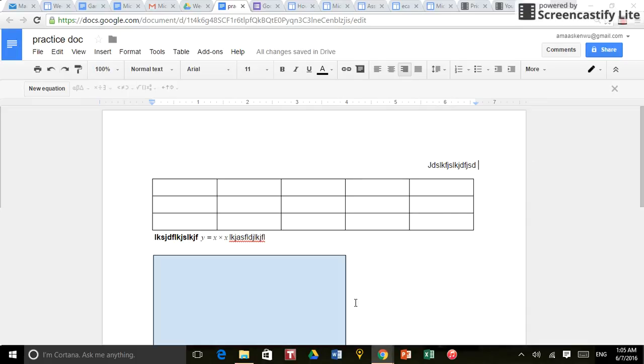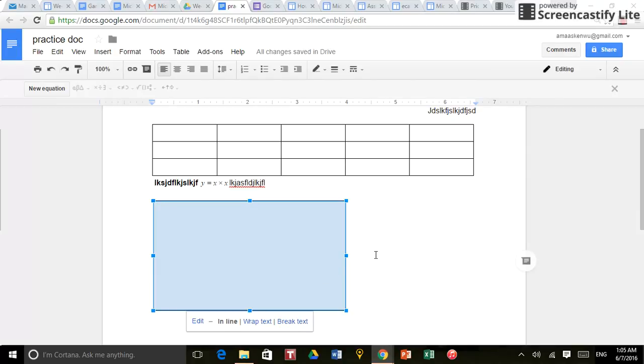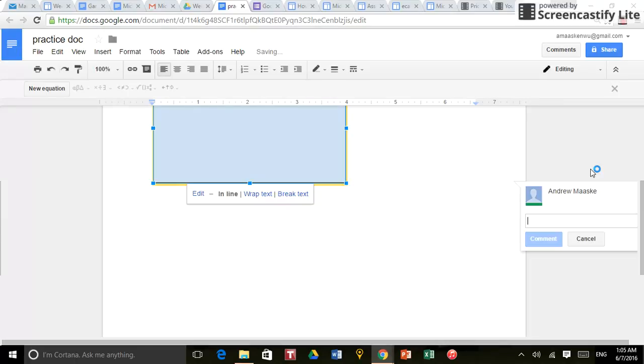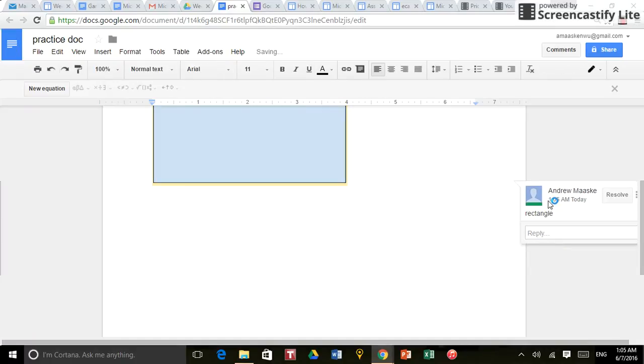Now for comments, let's comment on this picture. So we go here, we highlight this picture, we go to comments, and we go down and hit comment off that menu. And let's put a comment that says rectangle. And comment. It'll save the comment to the document, and this comment is for that shape.